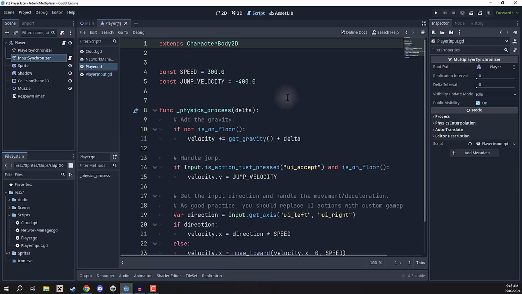Now, in the next lesson, we are going to jump into actually spawning in this player. So when we start the game, we can actually see this player in the game.